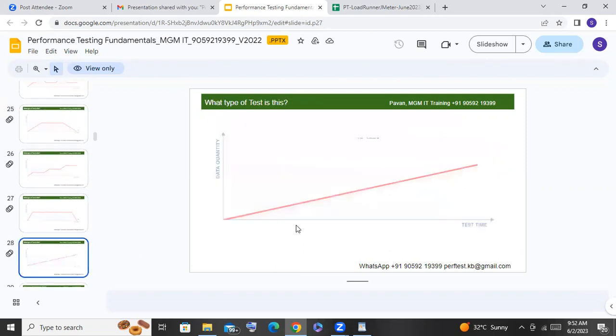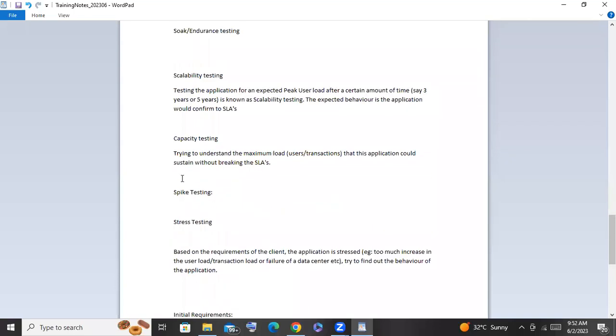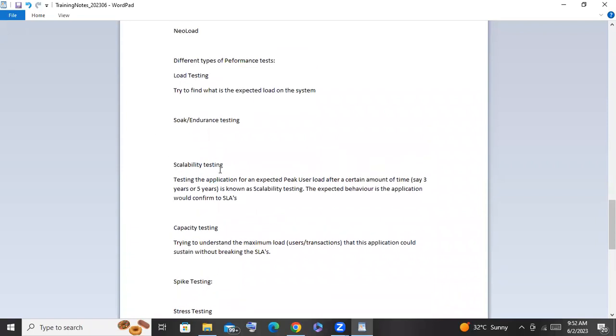So in most of the scenarios, we use these three tests: load test, soak test, and scalability test. For ensuring that any application works fine, we would do a minimum of these three tests. We would ensure that we do at least these three tests, and once we are done with this, that is when we would go with the remaining types of tests. And there could be clients who might say, I don't care about all the other tests, I just need to ensure that my application is working for load, endurance, and scalability.